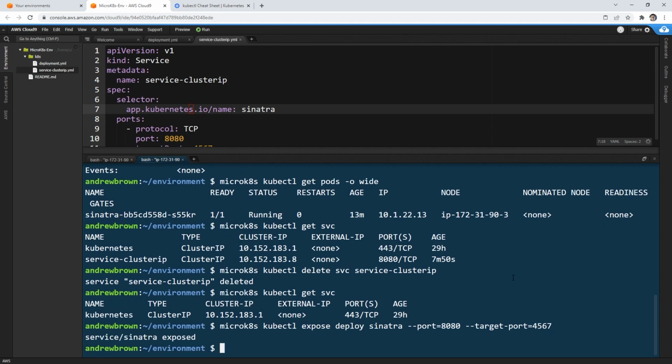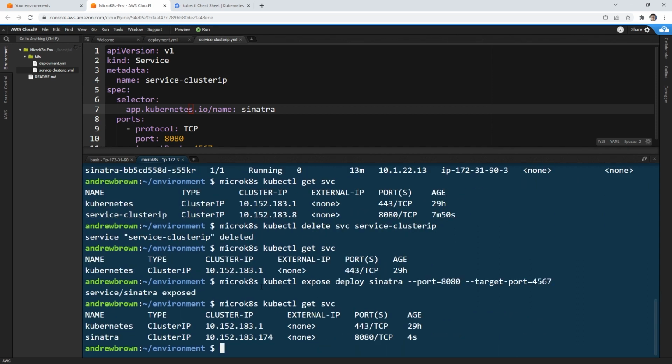So if we hit enter and we go back up here and hit up, we will see now that we have a service called Sinatra. So it didn't change the name. It probably is a flag for name. I'm not sure what it would be. But the idea here is that it has a service here with a cluster IP here. And so we should be able to access our pod the same way.